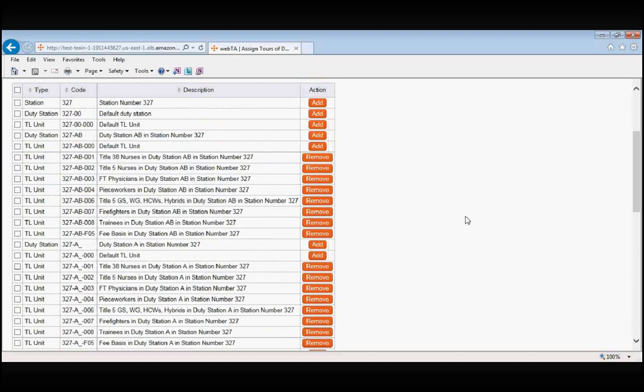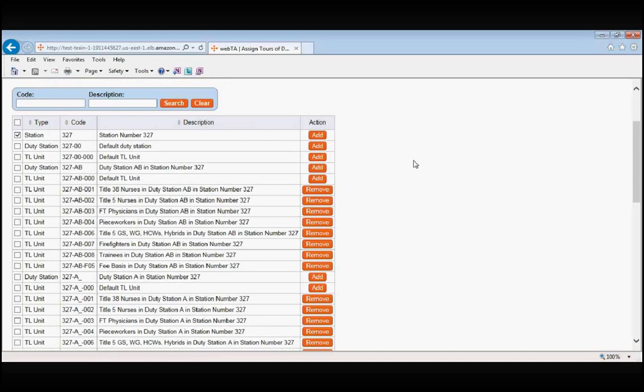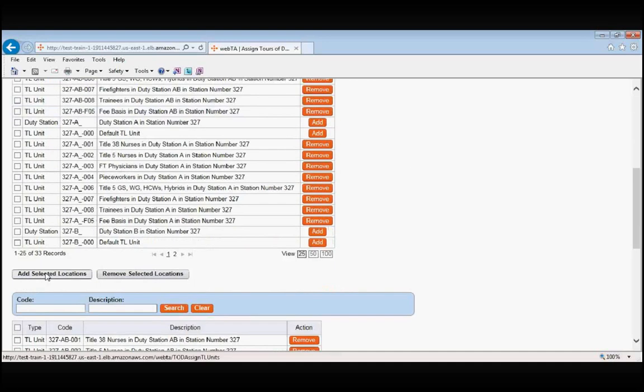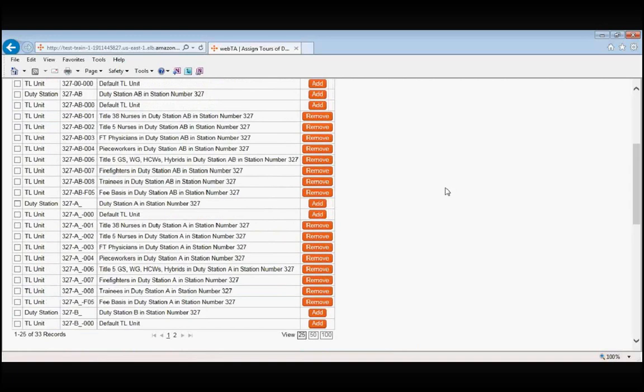Let's say, for example, that you wanted to make tour of duty 0007 available to all of your station. You would want to select the station by putting the check in front of the station number. You would then either select the action that says add, or you can scroll to the bottom and select add selected locations. Again, up to you, whichever action you decide to use. We'll select add.